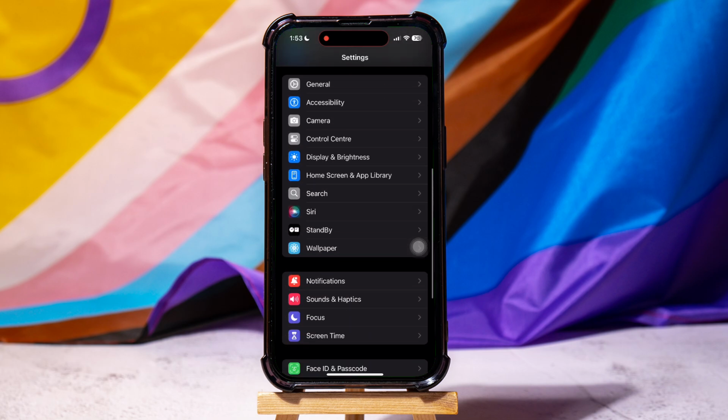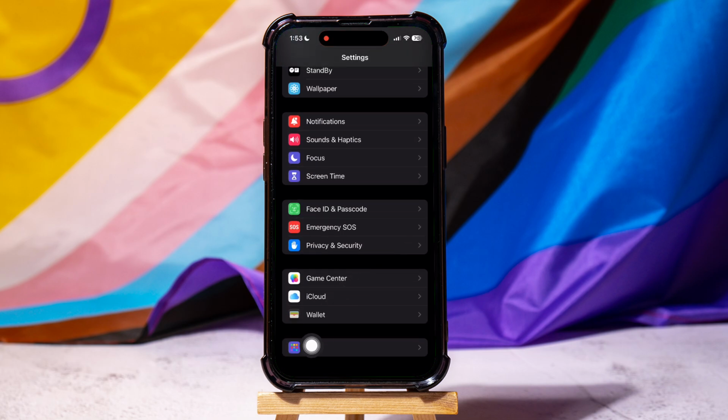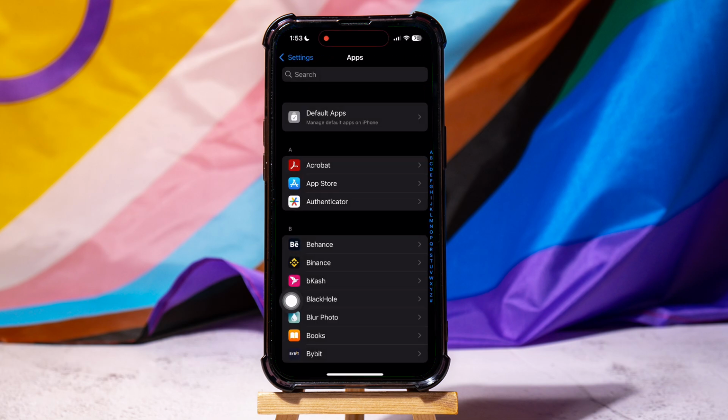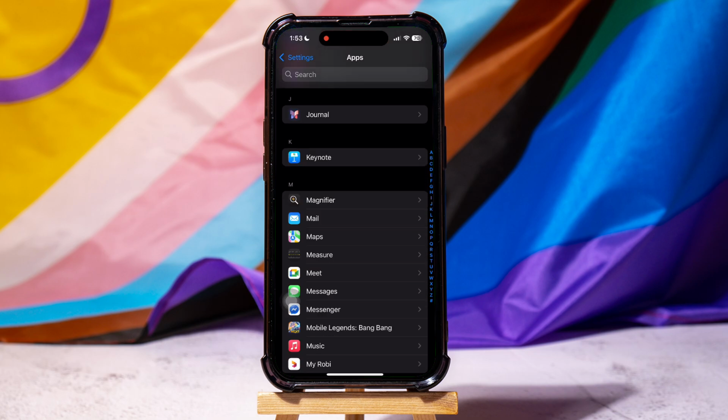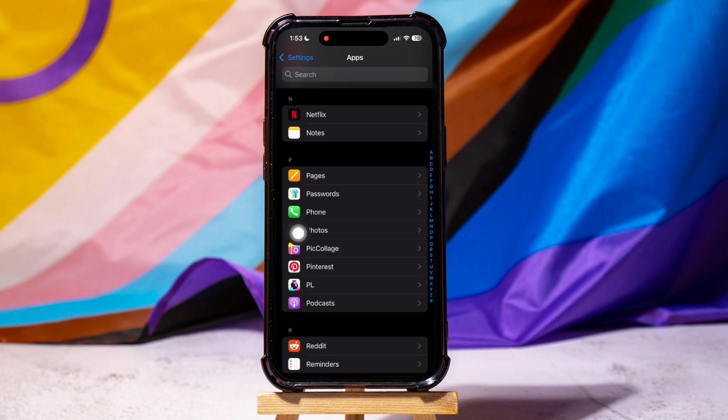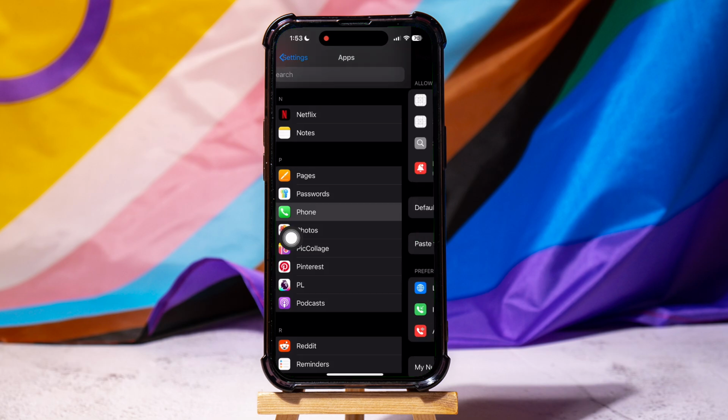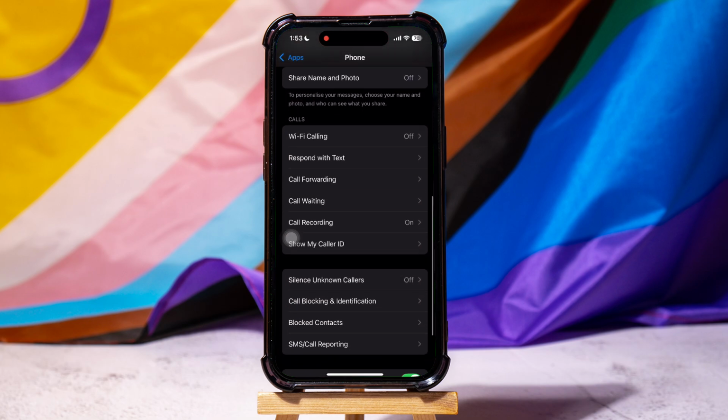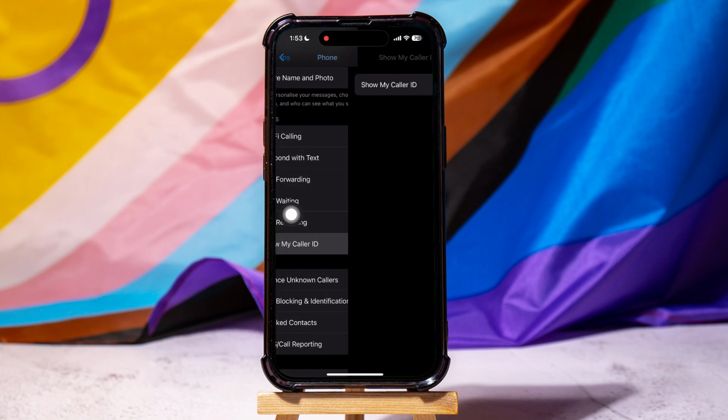Once you're here, scroll down to the end and tap on Apps. You can view all your phone apps over here. Then scroll down the main list of settings until you find and tap on the phone settings. Scroll down to the bottom to find Show My Caller ID and tap on it.